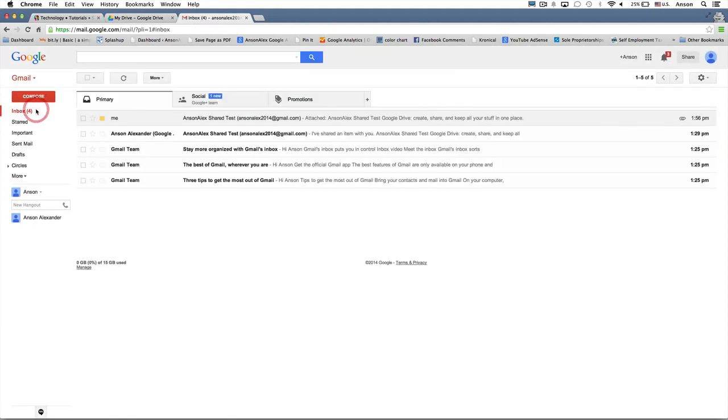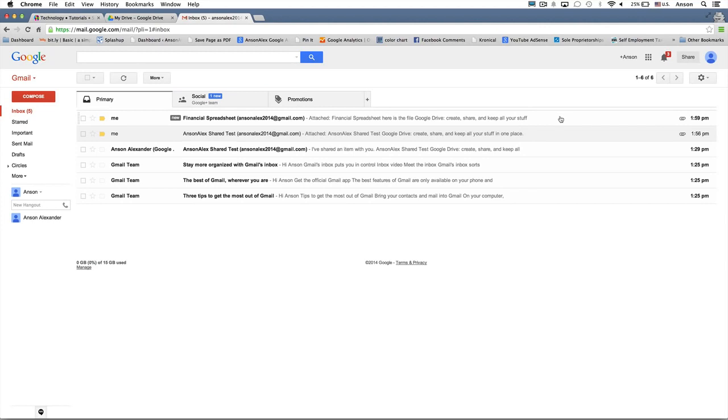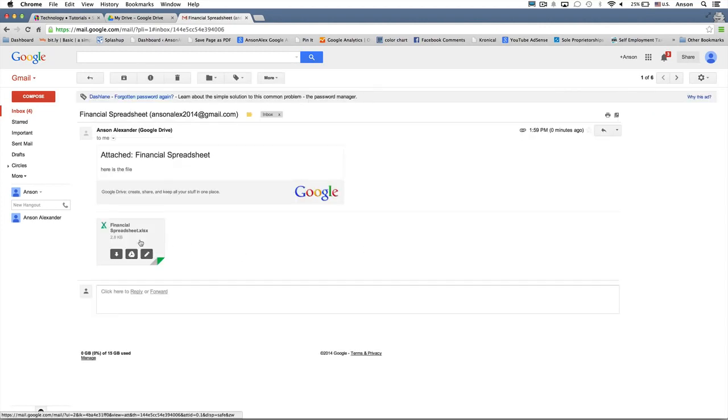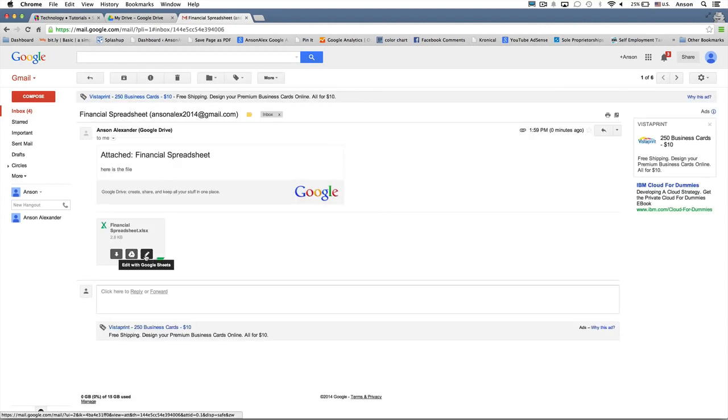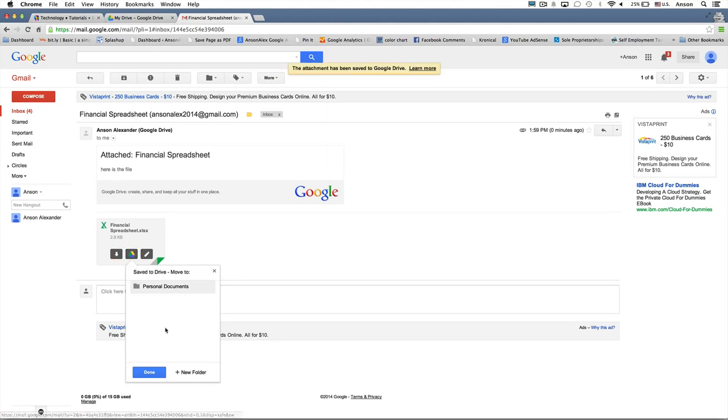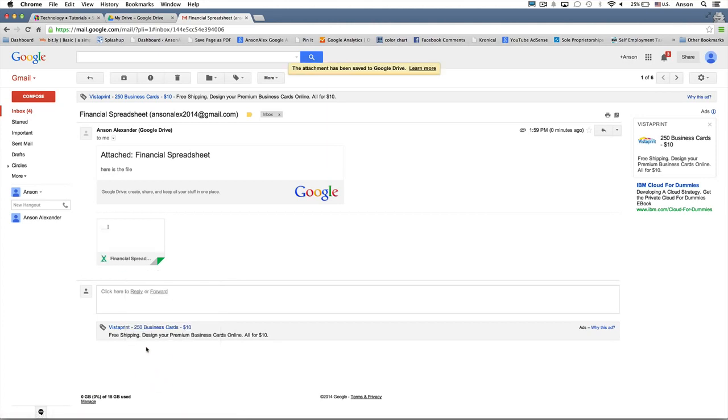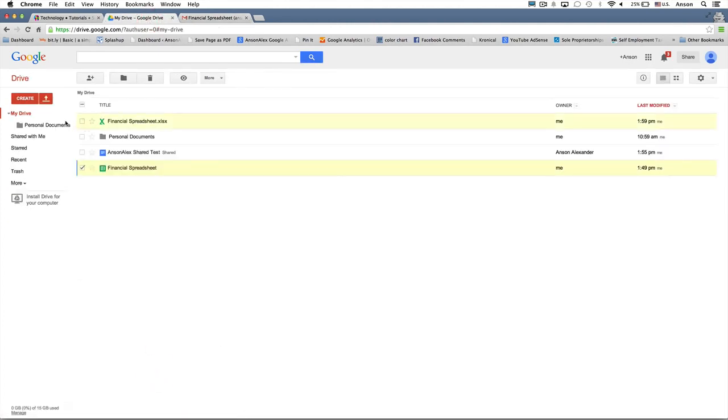Go back to my Gmail. And here's the email I just sent with the attachment. We'll click on that. I'm going to click on the Save to Drive button, which allows me to save it in my, say, Personal Documents. I can go back to Drive, and you'll notice I have the same spreadsheet, but this one's in Excel format, which I can tell by the symbol.